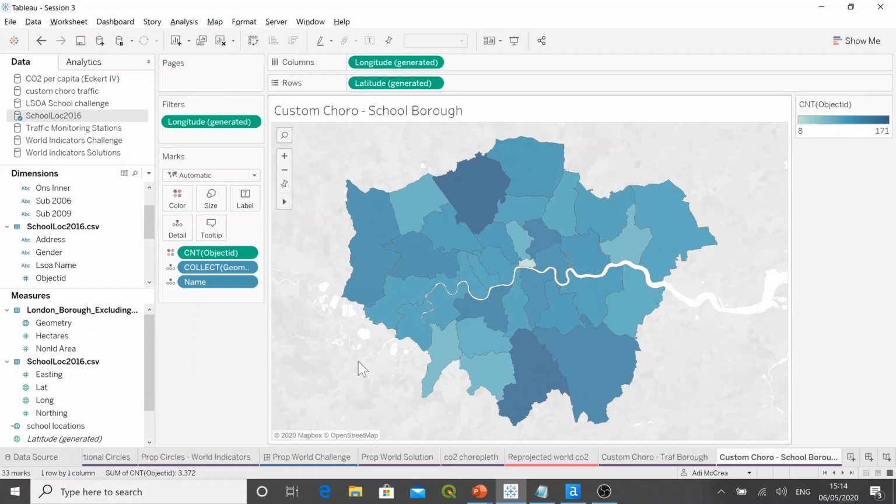So the follow-up question that we have is, do we have any other options to show a greater degree of granularity somewhere between showing every single point and this very highly aggregated view? And in this case, the answer is yes, because the London data store, where we sourced our borough shapefile, gives us the option to have LSOAs as well. That's lower super output areas.